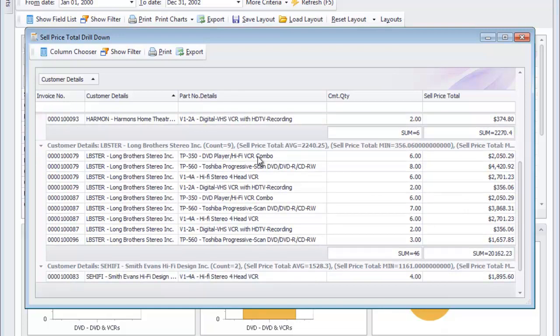And of course, just like the detail grid, I can export the drill down, I can print the drill down. Very, very useful feature in conjunction with the summary grid.